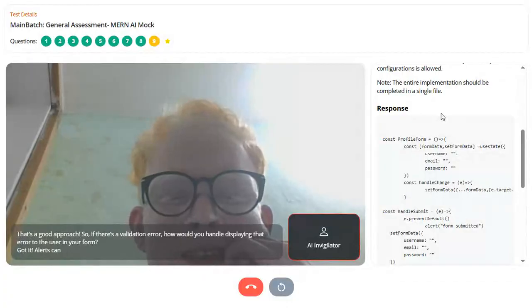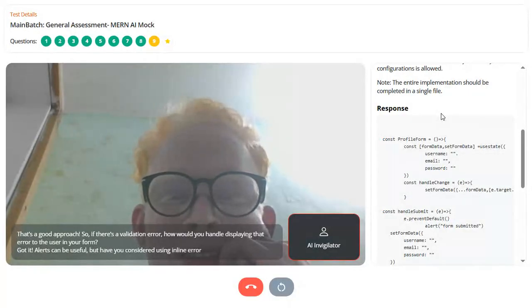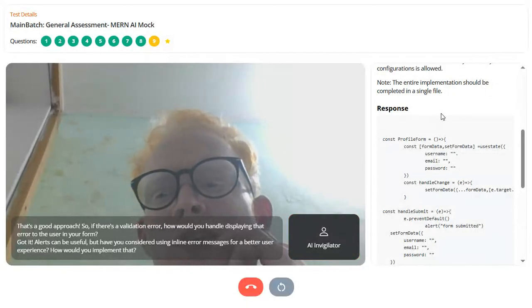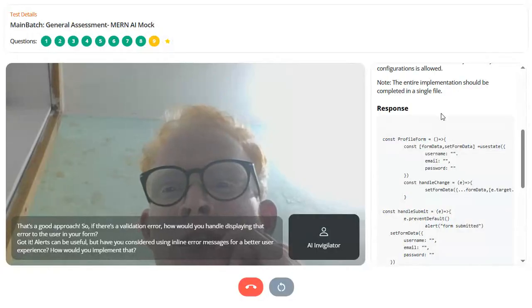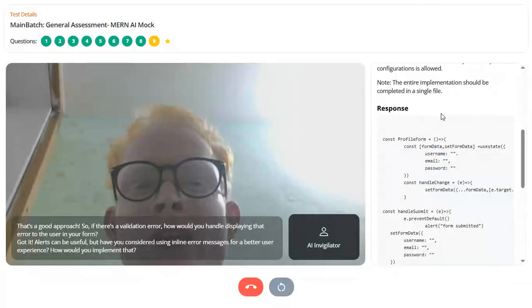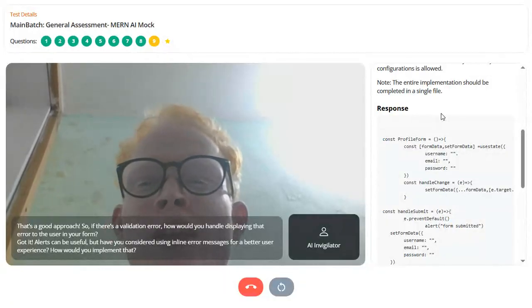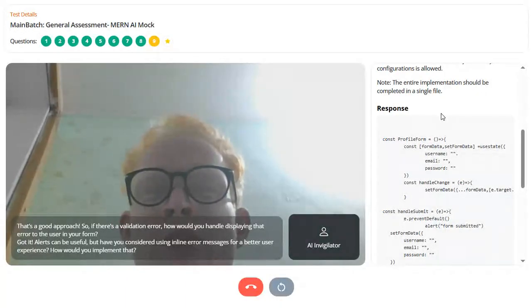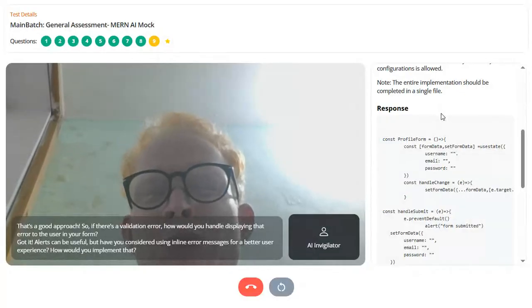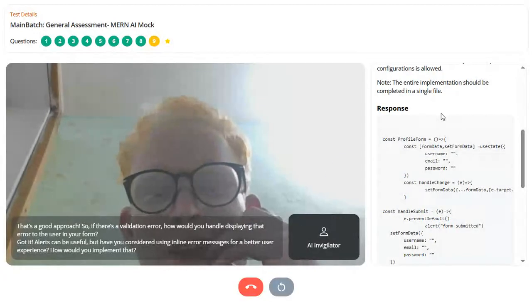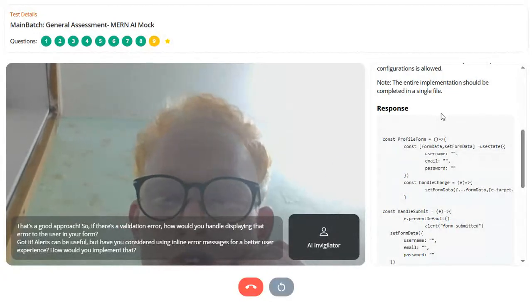Got it. Alerts can be useful, but have you considered using inline error messages for a better user experience? How would you implement that? I think I have a good idea, better than inline messages. We can create a central error handler, like an H2, where we can display the whole error. If there is any error in username, then we can display username is not valid. If there is any error in password, then we can display password is not valid, instead of multiple errors. So we can save the DOM.